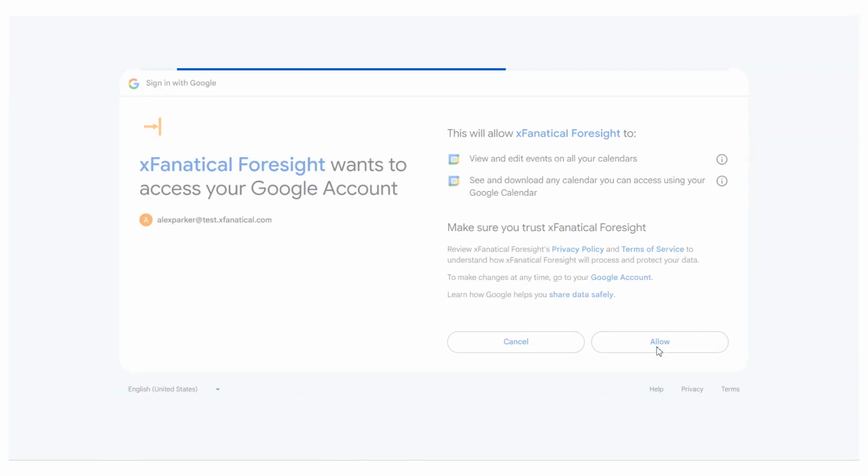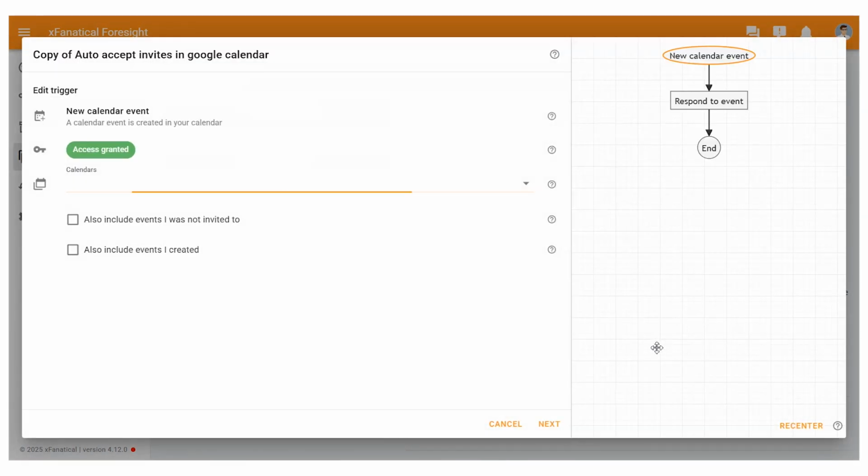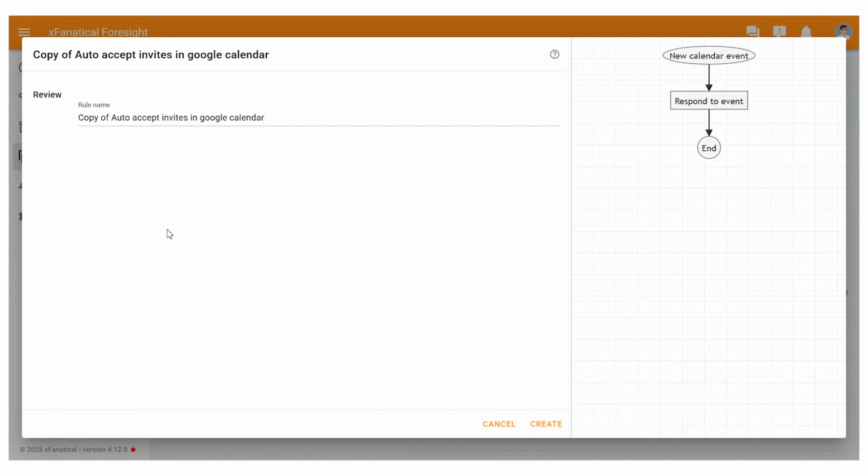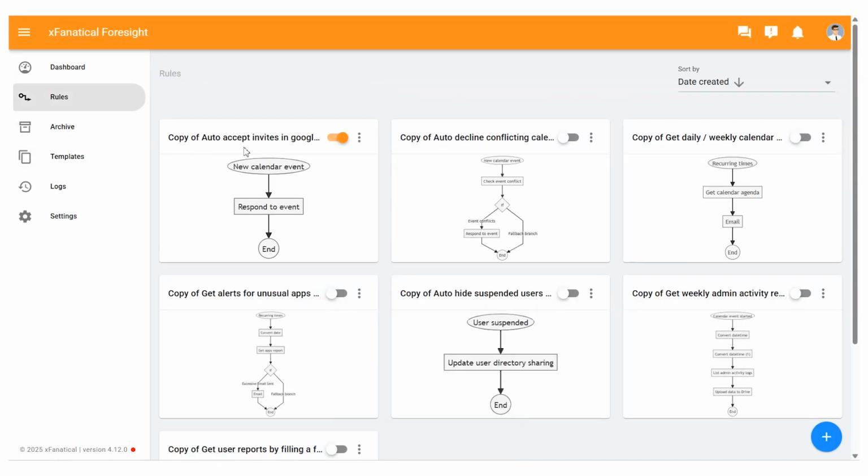Upon authorization, a dialog titled Copy of Auto Accept Invites in Google Calendar will display. At the bottom of the dialog, click Next. Now, click Review. In the Review screen, customize the automation rule name. Click Create. The rule is created in the Rules page.